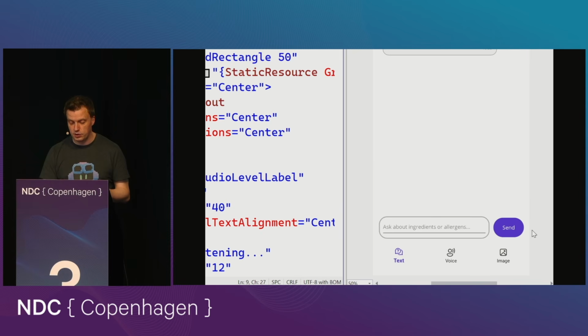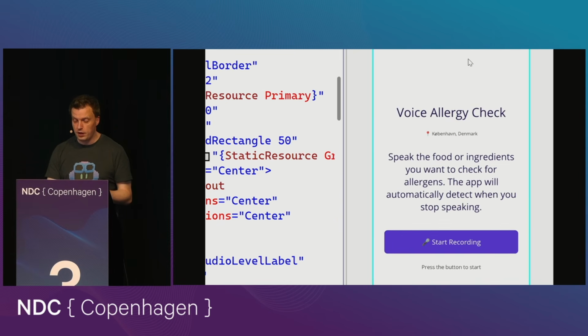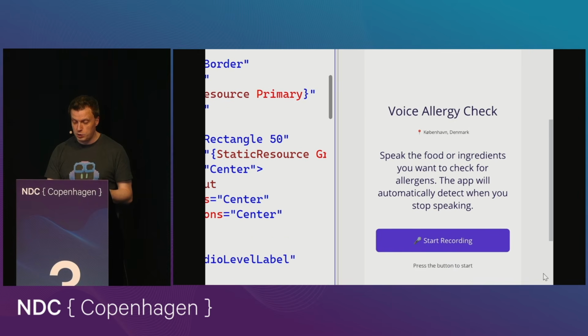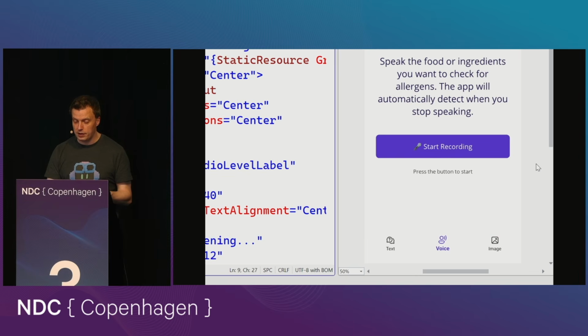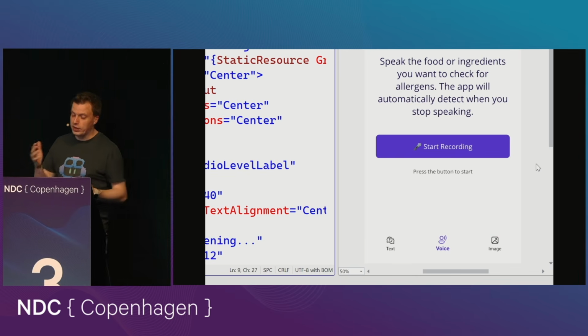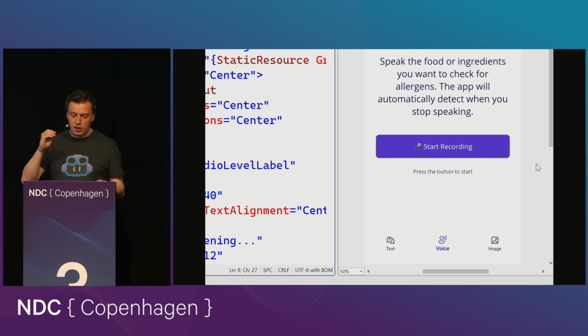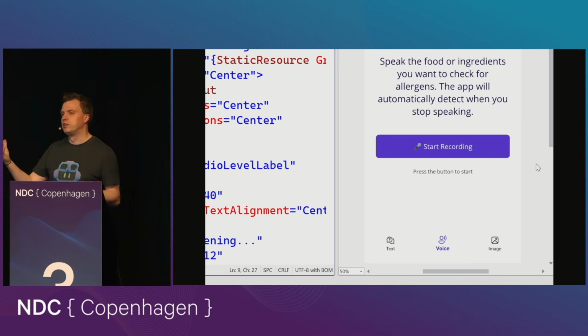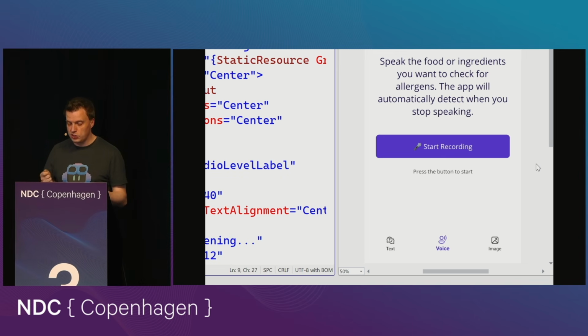And this is the same layout for the chatting, right? So I can start chatting, it can do the same thing. But I can also go to voice right here, and that brings me to the voice tab. Voice allergy check, speak the food or ingredients you want to check for allergens. The app will automatically detect when you stop speaking. So for this, again, you do have the microphone. This is a little bit more complex than just surfacing the geolocation in your .NET MAUI app or whatever.